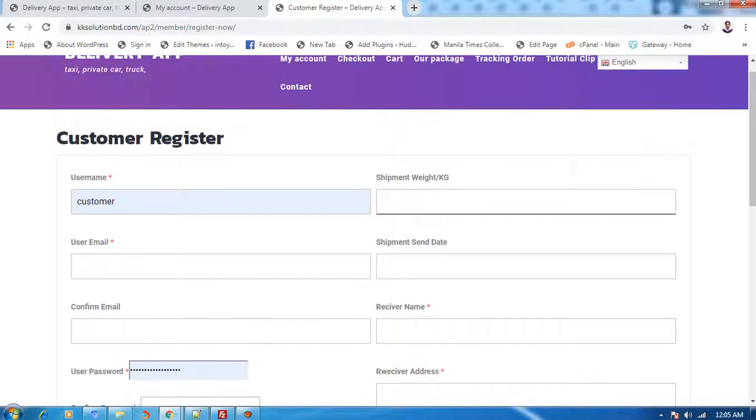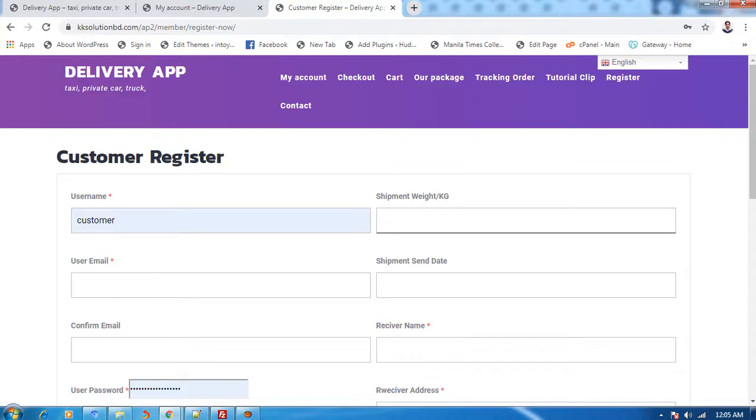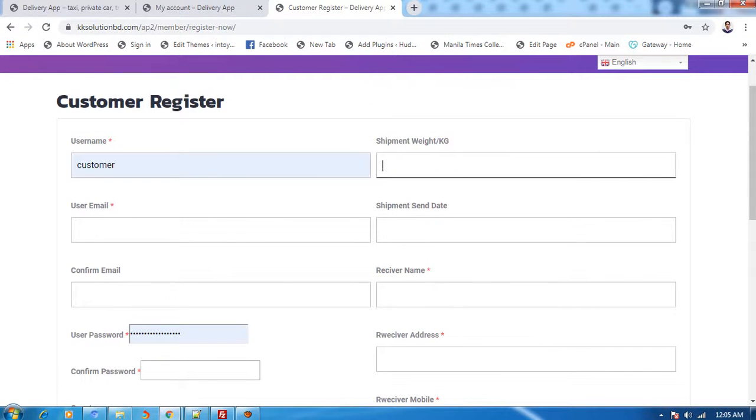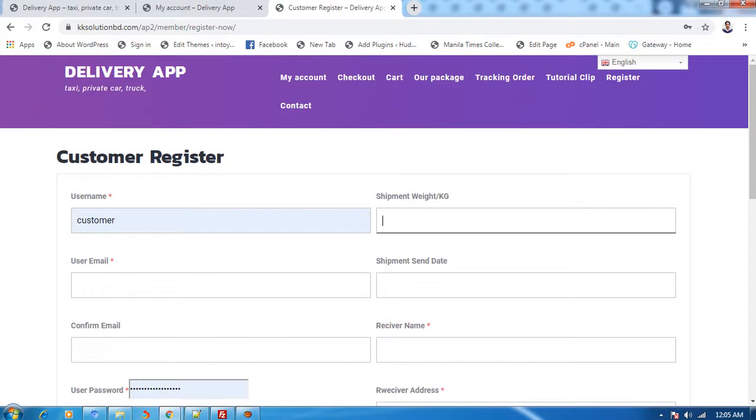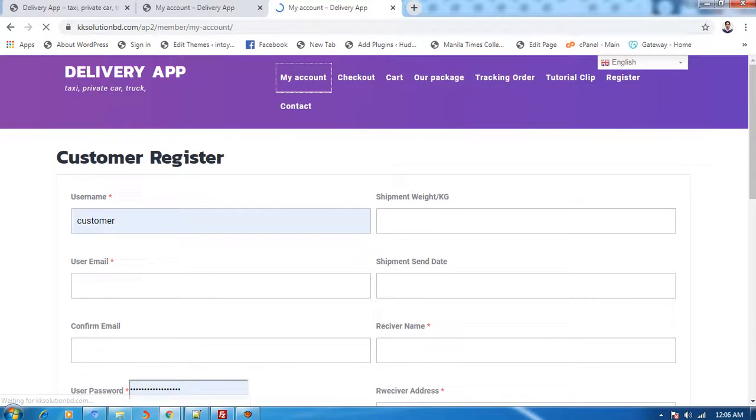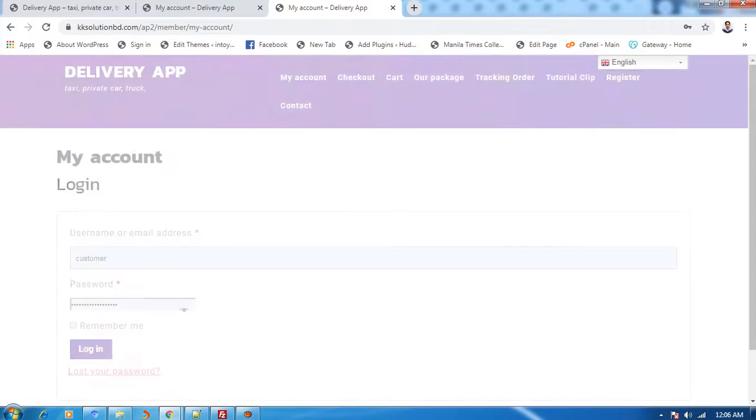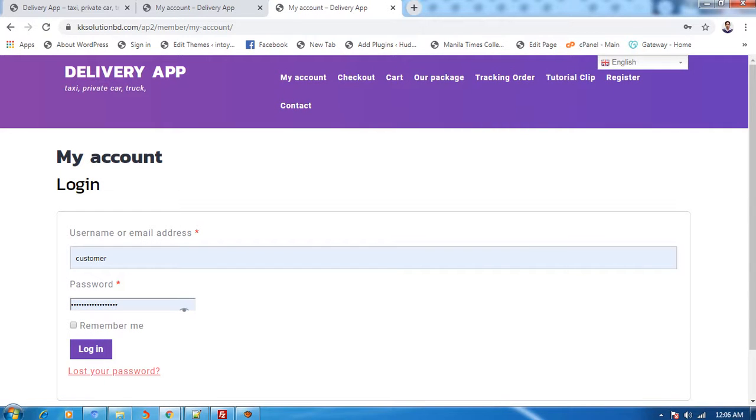Then you will get an email to confirm, and you get login. When you approve this email activation, then click my account. Then you can log in with your username or email address and password.